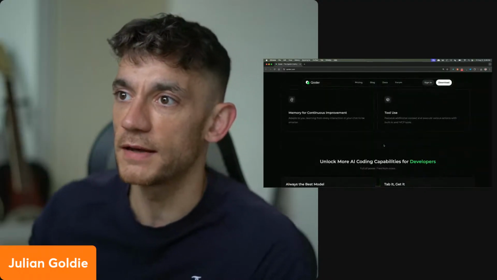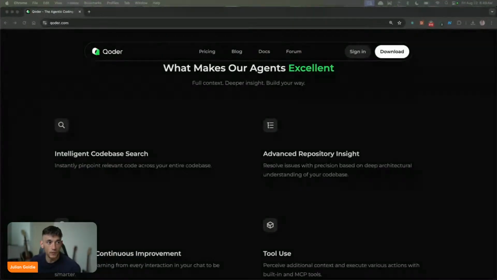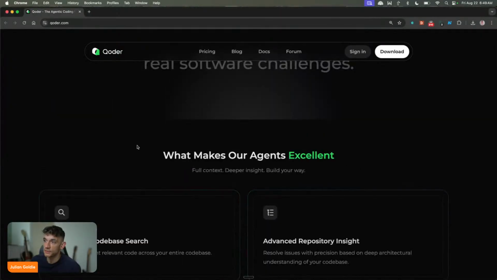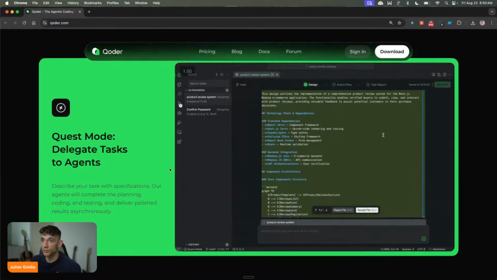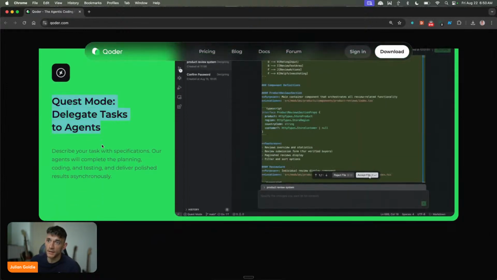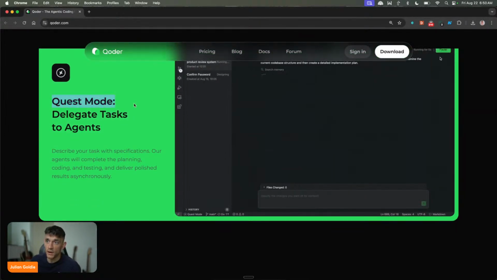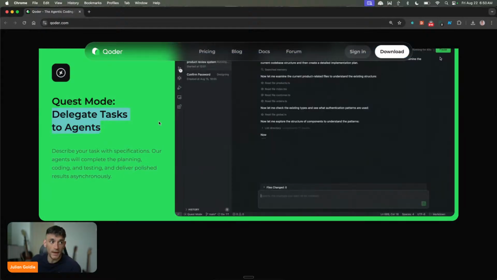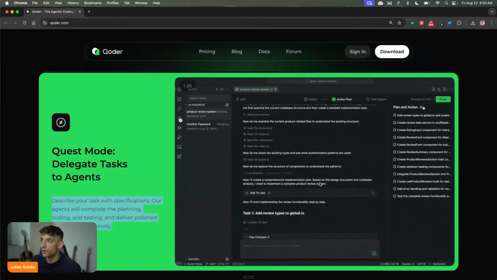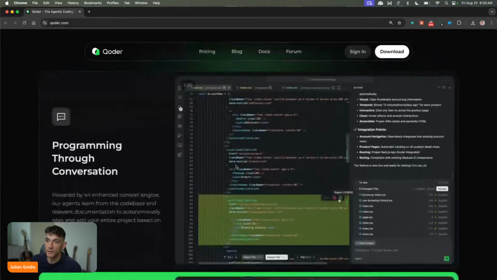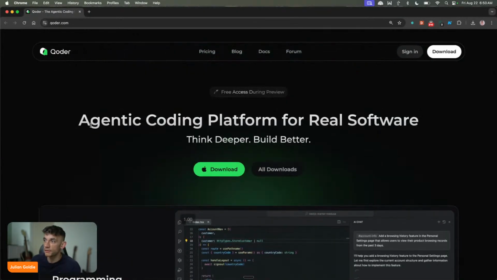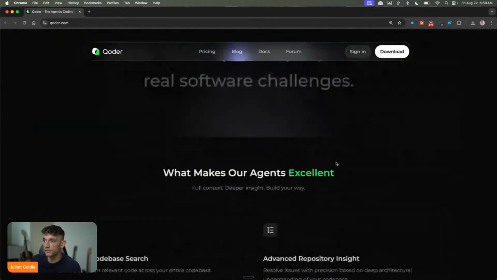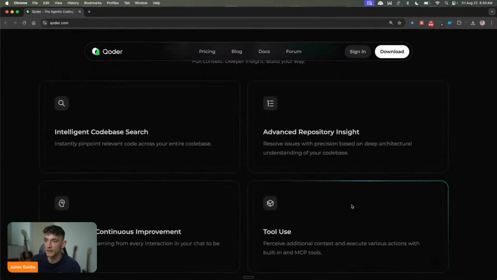Basically, what we can do here is use agentic coding agents, using this Qoder platform, to build out different websites, tools, tasks. You can delegate stuff. So, for example, here we have quest mode where you can delegate tasks to agents, and you can basically describe what you want it to do, and it'll just go off and do that bad boy. You can also, for example, program. So you can program through conversation.